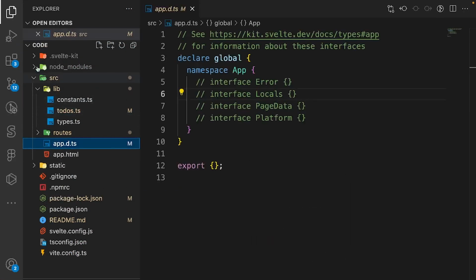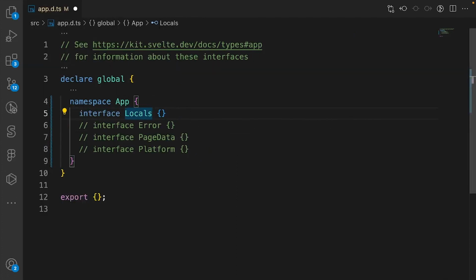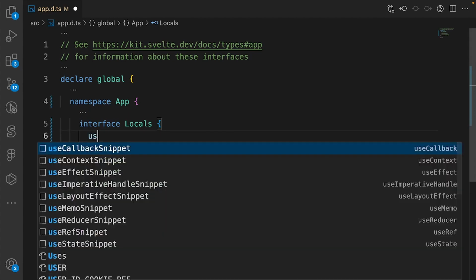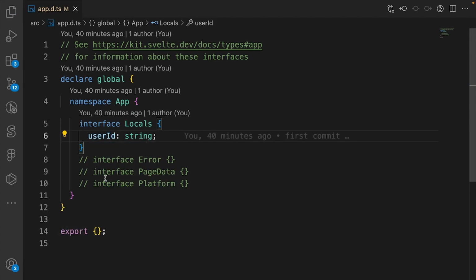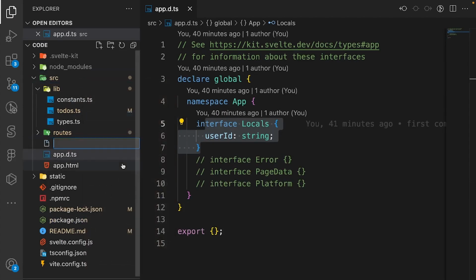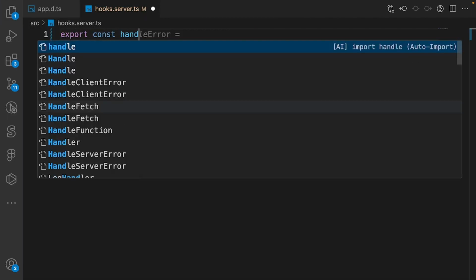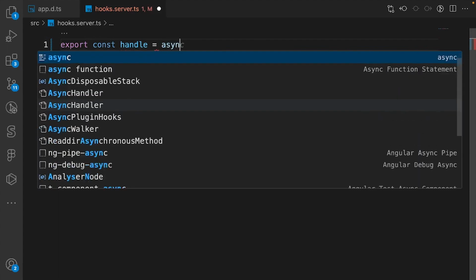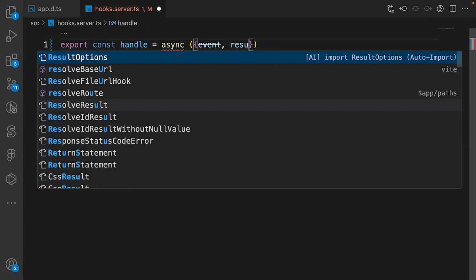Let's go to the app.d.ts. Because we're going to use hooks for this demo, we're going to use the locals. It's going to be userID of type string. So we say in the root, in the src, not in the routes, we say hooks.server.ts. We create a new function called export const handle. It'll be assigned to an async function, which will take in two parameters. One is an event and one is a resolve.